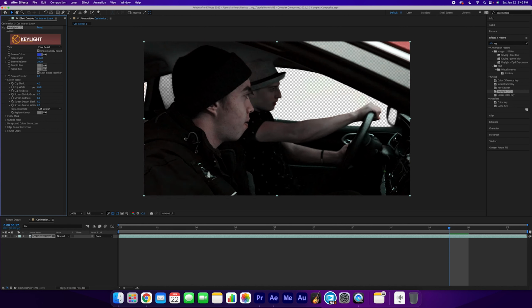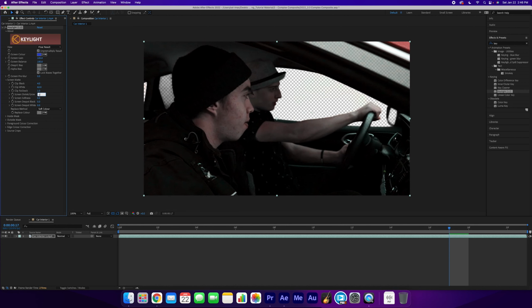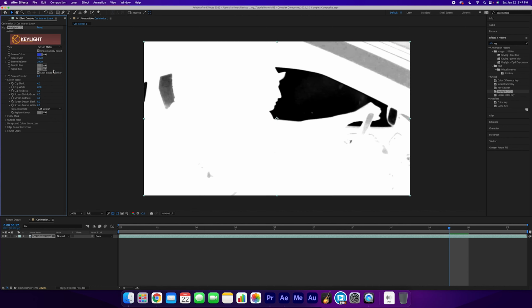Whoa, this works better when we roll back the white. Now, as you can see, play with the settings. Something like this will probably work best for this shot. To understand what each thing is doing, let's go up to here, click Final Result, Screen Matte. Boom, now it shows us black and white of what's happening.